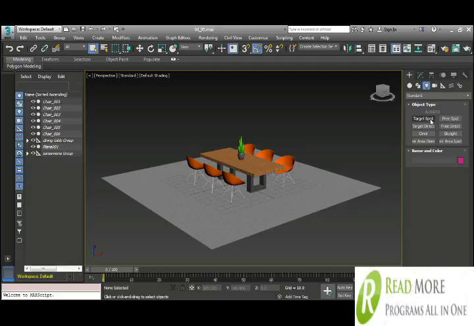So we have a target spot and a free spot, which are basically the same type of light, except one has a target. The same goes for target direct and free direct. They're both the same type of light, and one just has a target and the other one doesn't. We also have Omni, Skylight, as well as some Mental Ray specific lights, such as Mental Ray Area Omni and Area Spot.